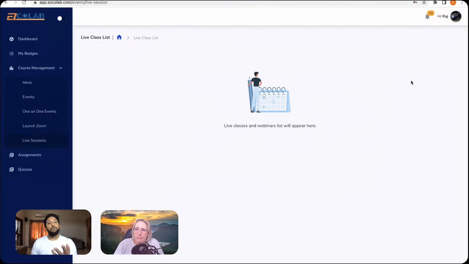We have two options: one with Zoom and one non-Zoom. The only difference is that if you use a Zoom link, students can see the video from within the platform. If it's a non-Zoom link, for example a Google Meet link, they're just going to get a new browser window with their Google Meet link, because we have only integrated Zoom into the platform as of now.